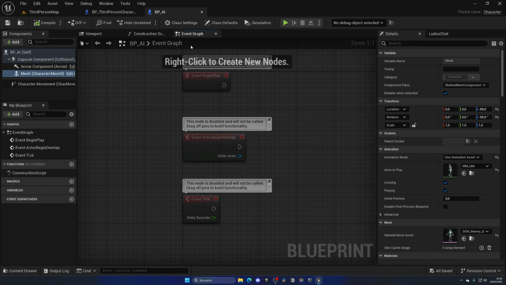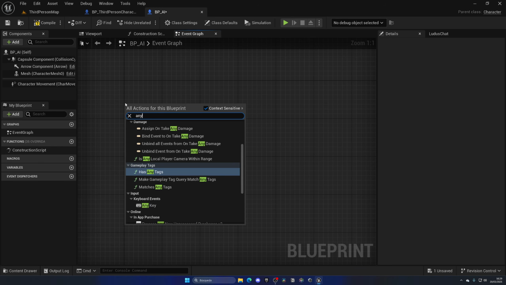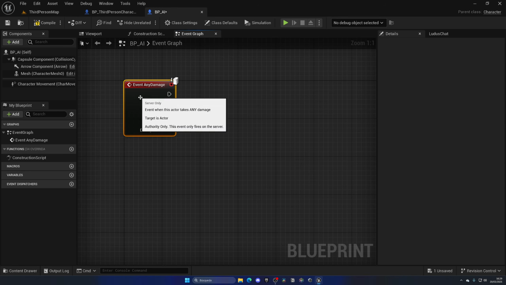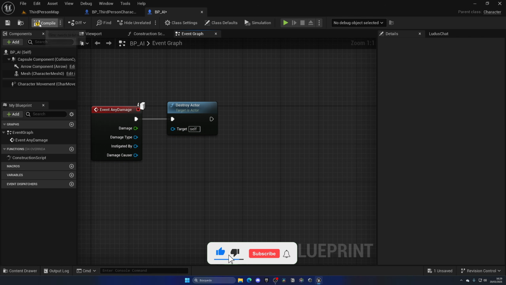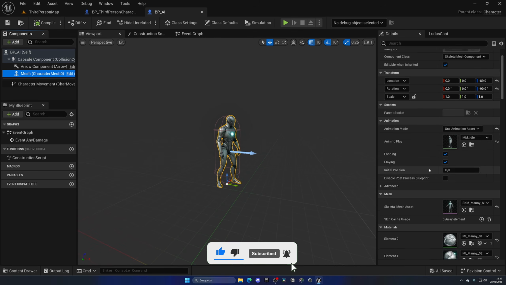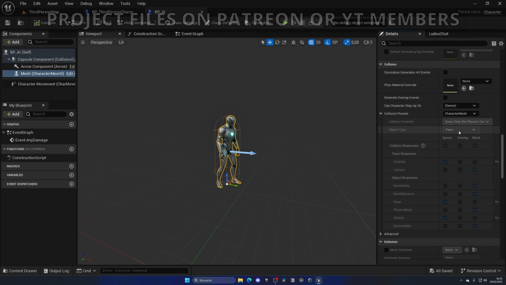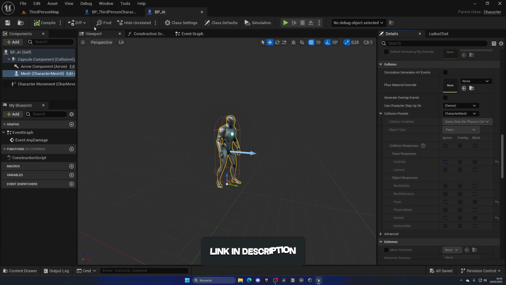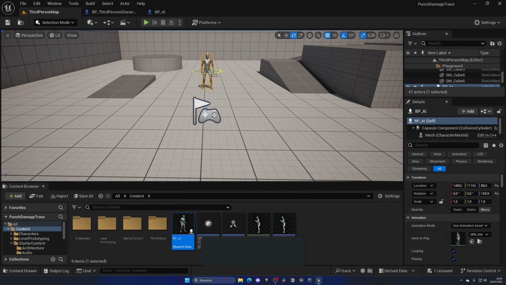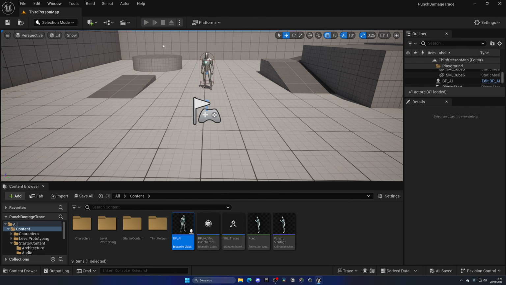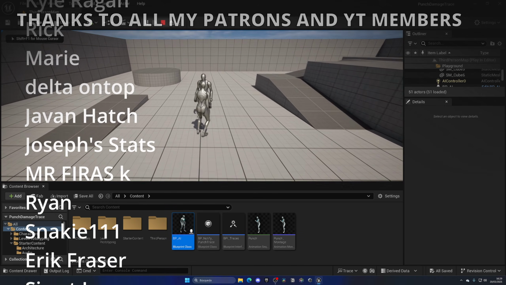With that said, just in the event graph, let's do an any damage. So on event any damage, we will simply destroy this actor. Boom, boom, boom. Now make sure under the mesh, we scroll down, and now we have the object type as pawn. So we will be able to detect the trace, and that's it. We need to, of course, drag this blueprint in. Of course, the AI will not move or anything, it's just a simulation. If I attack, boom, we go ahead and delete the enemy AI.